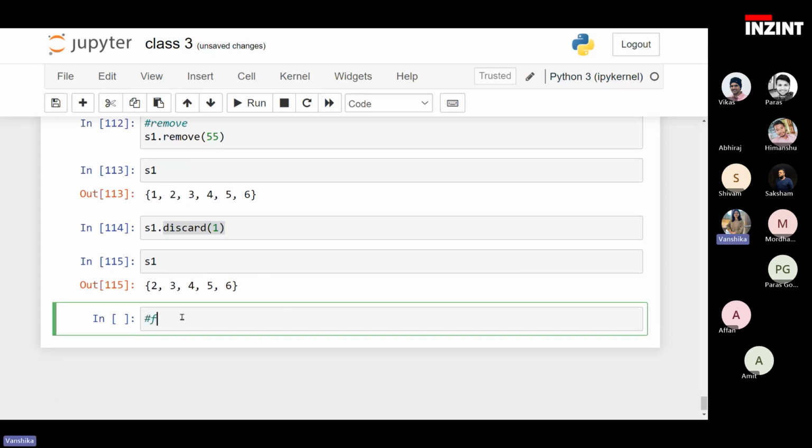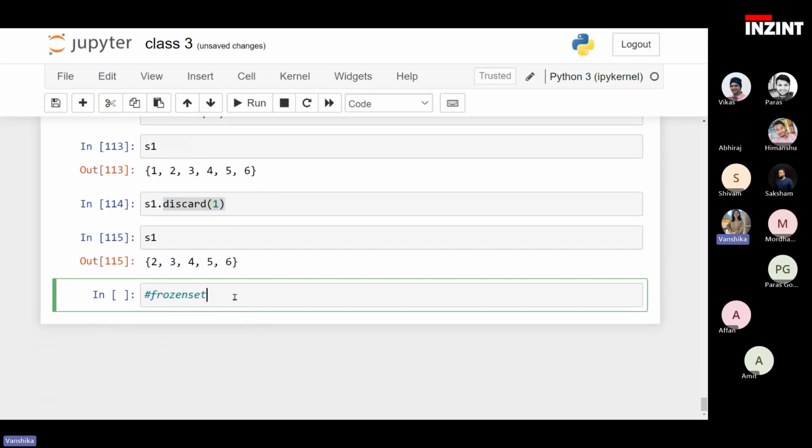There is another concept related to sets which is called frozen set. You have to see what frozen sets are. There is one very simple concept and you have to tell me tomorrow.